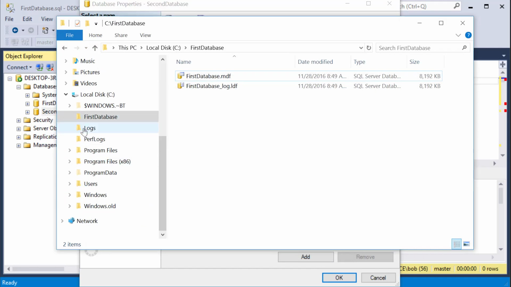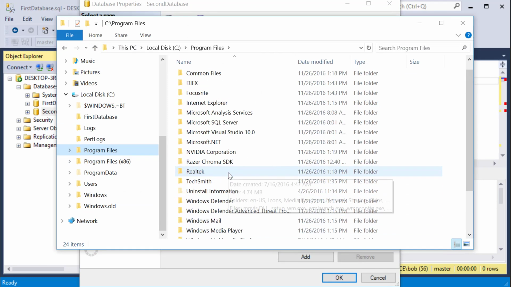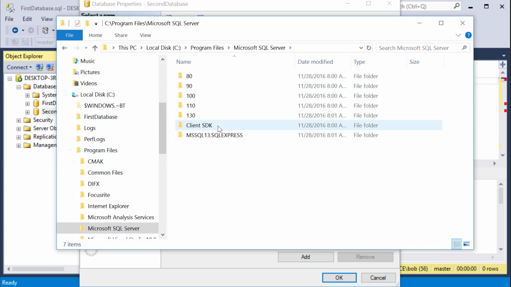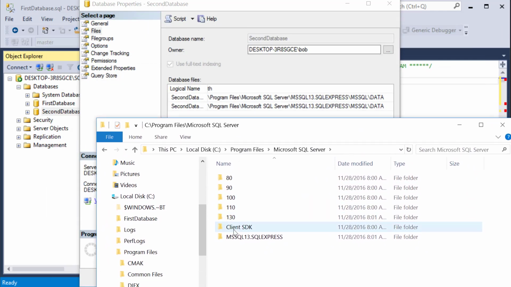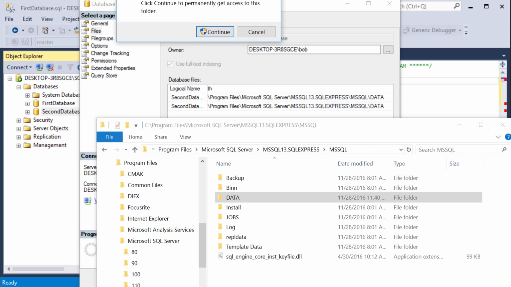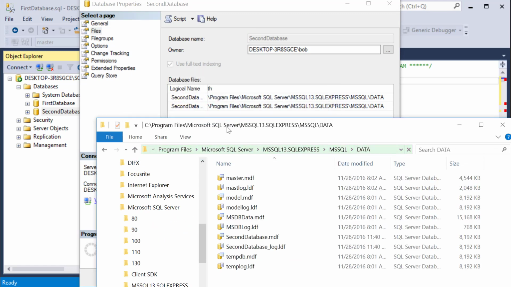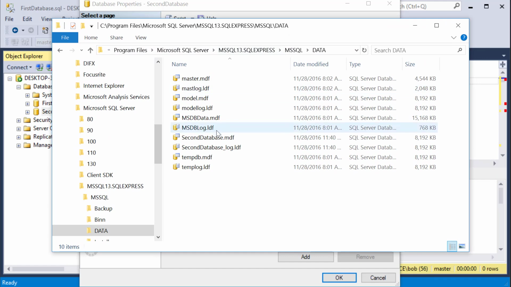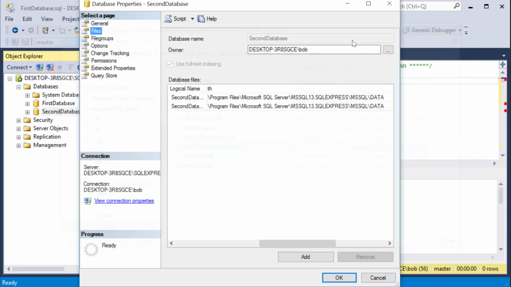All right, so let's open this back up. Program Files, MS SQL Server. Let's see what else we got here. MS SQL 2013 Express, MS SQL Data, and it says you don't have permissions to access this, but I am logged in as the administrator, so it's just really a warning at this point. You can see that here is the second database.mdf and the second database_log.ldf. All right, so there are our files.